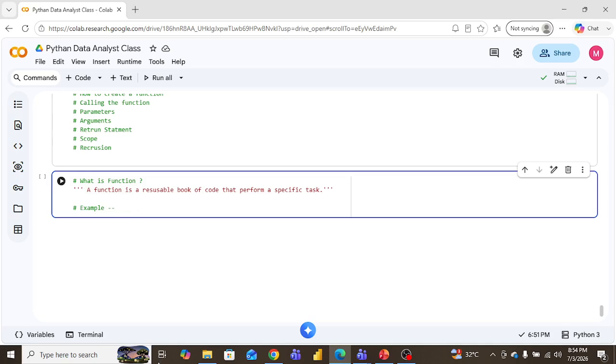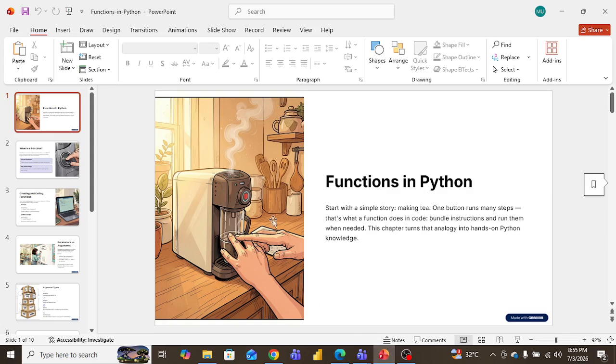I have created this picture for you to show. Here I have already mentioned it: start with a simple story, making one tea, and then one button runs many steps. That's what a function does in code. It bundles instructions and runs them when needed. So this chapter turns the analogy into hands-on Python knowledge.